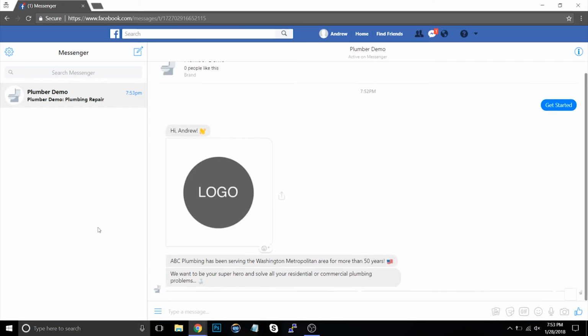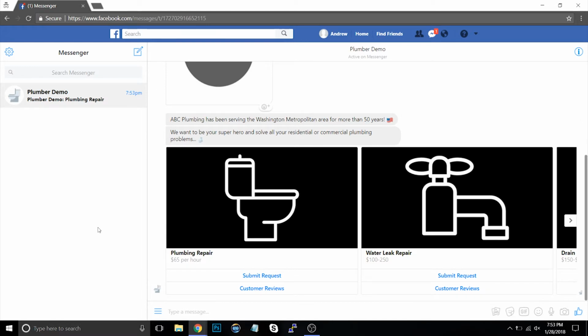Obviously in the onboarding right here, we have some basic information. It greets the user based on their first name, shows our brand logo, tells our brand story before giving users this option of services in the main menu. Now, again, to be clear, all of this is fully customizable. You can change the imagery, the copy, the order, etc. It's all up to you. Simple drag and drop stuff.